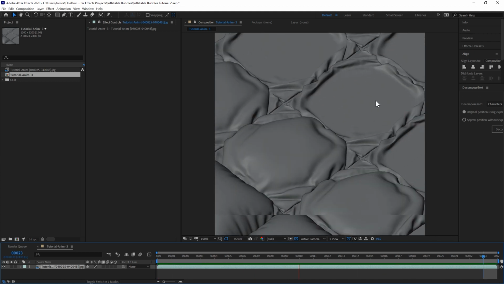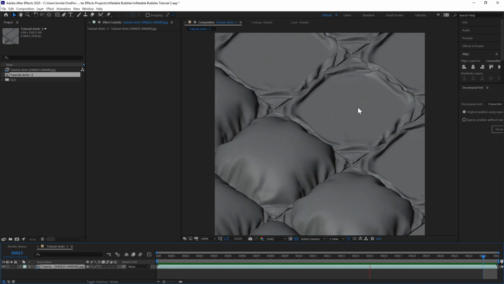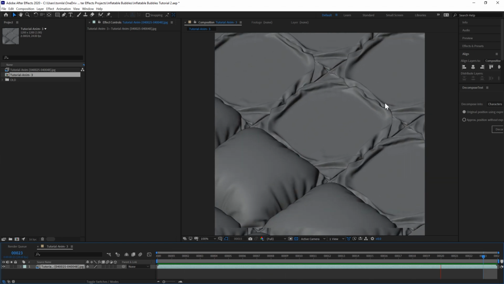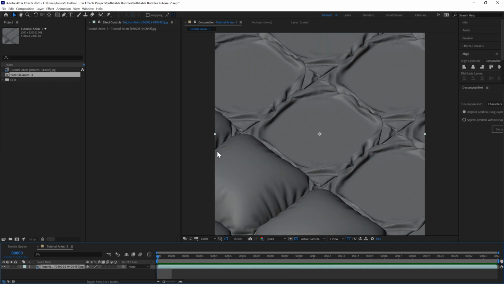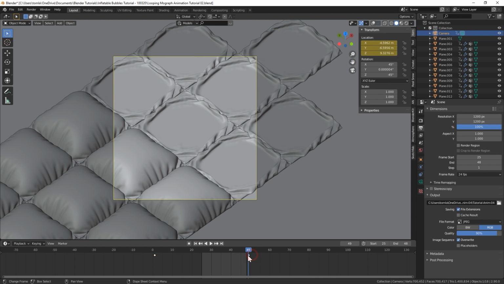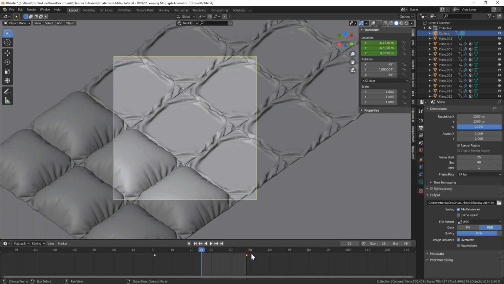So I actually think the loop is looking okay. I do see a little stutter when it starts over again. So it might be the placement of the camera. Let's try one more thing. So select the camera, and I'm gonna go ahead and bring this over to the 48th frame. So with that done, I'm gonna render this out one more time.